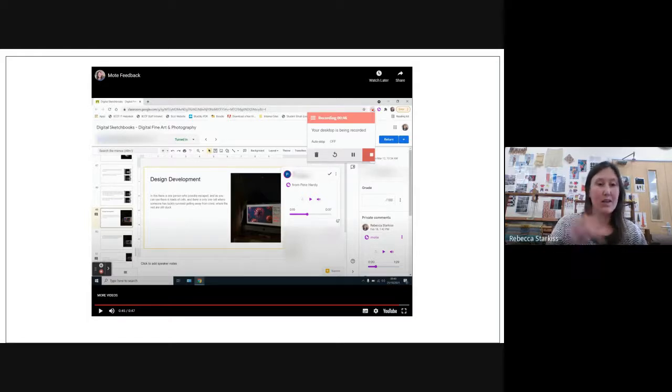So you can see this is one of my students' digital sketchbooks, and my colleague Pete has left a voice note attached to one of her slides, giving Kira some feedback about what she wants to do. And then the comment that I left was towards the end of her project when I was marking her work to give her some kind of summative feedback.